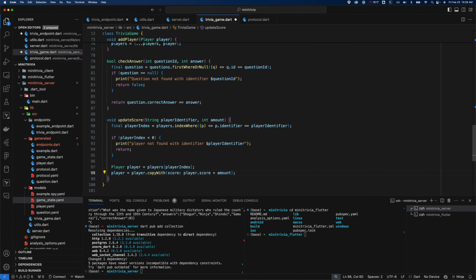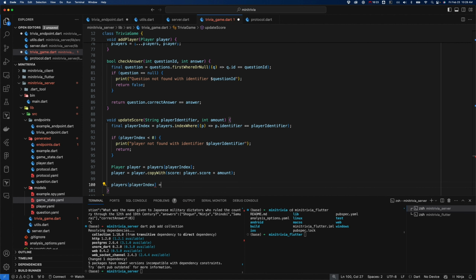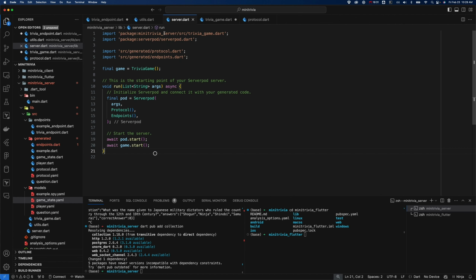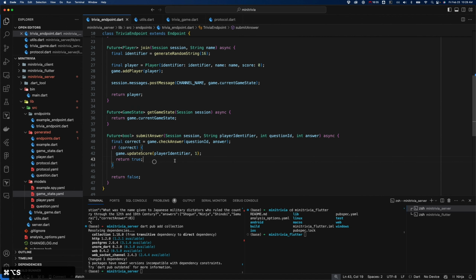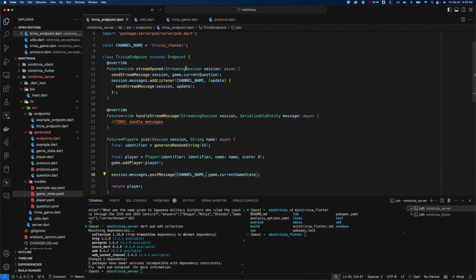And now what we want to do is go to our players at that player index and replace it with this again. There we go. So let's save that and make sure that our update score is now there. Okay, cool. So that's most of our stuff here.